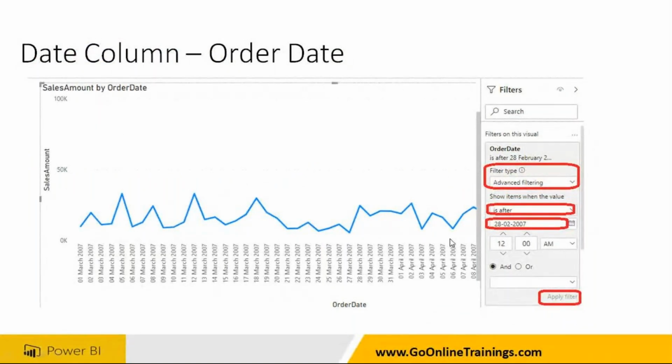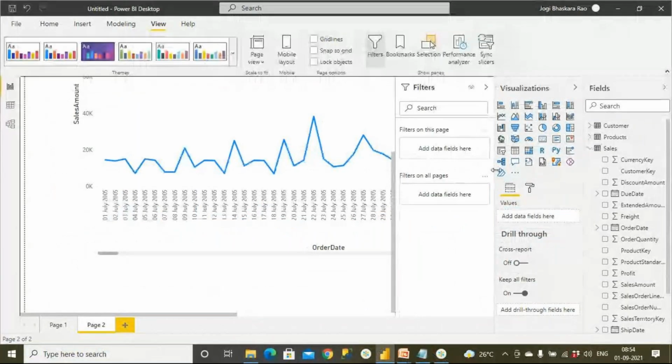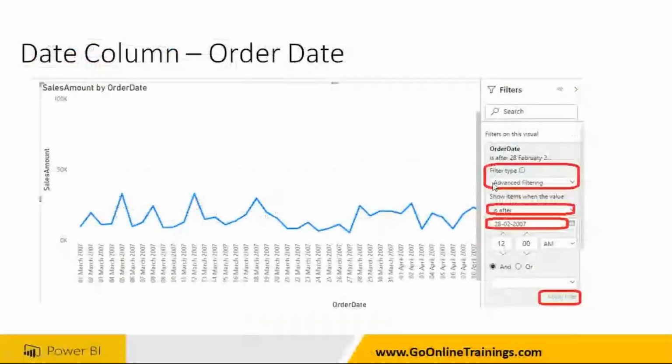Always, we can do very good charts with line charts. We'll be discussing the charts one by one once again. So these are the things that you can apply. It is important that you apply the filter, so after applying all of them.